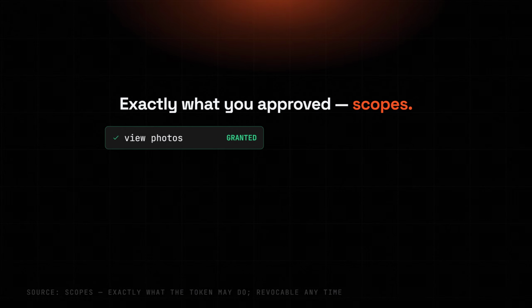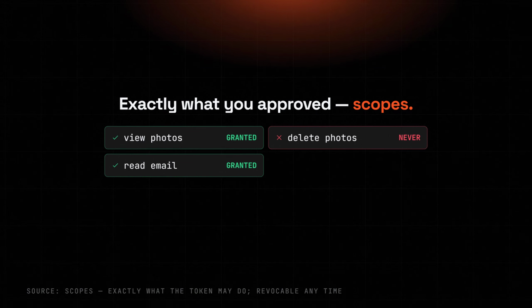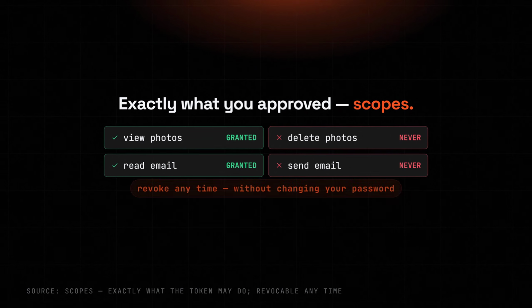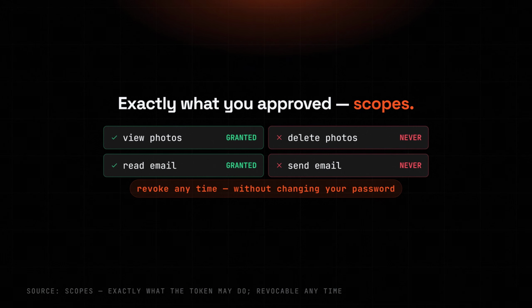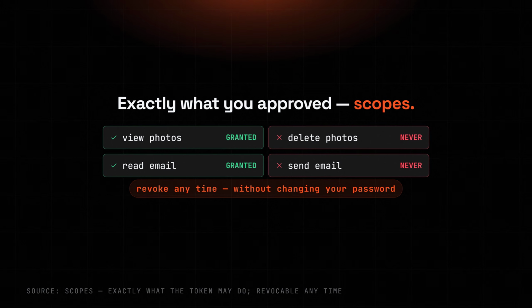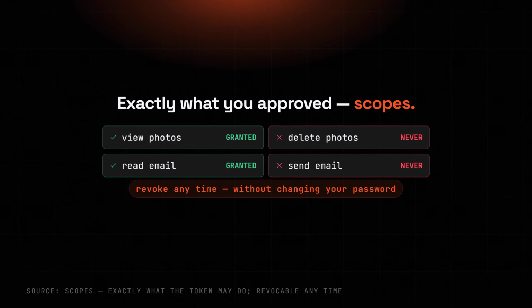That nothing more is the entire point, and it has a name: scopes. View the photos, but not delete them. Read your email, but never send as you. And because it is only a token, you can revoke that access anytime without ever touching your password.